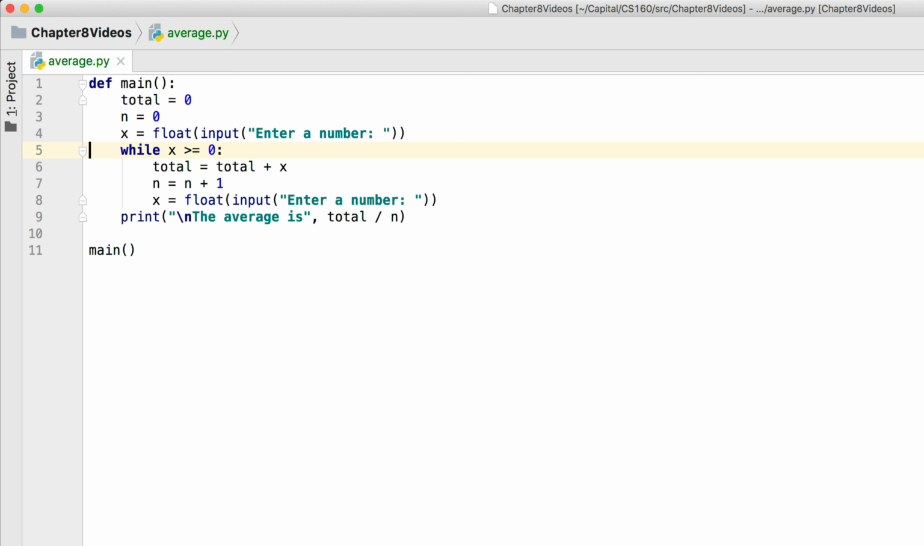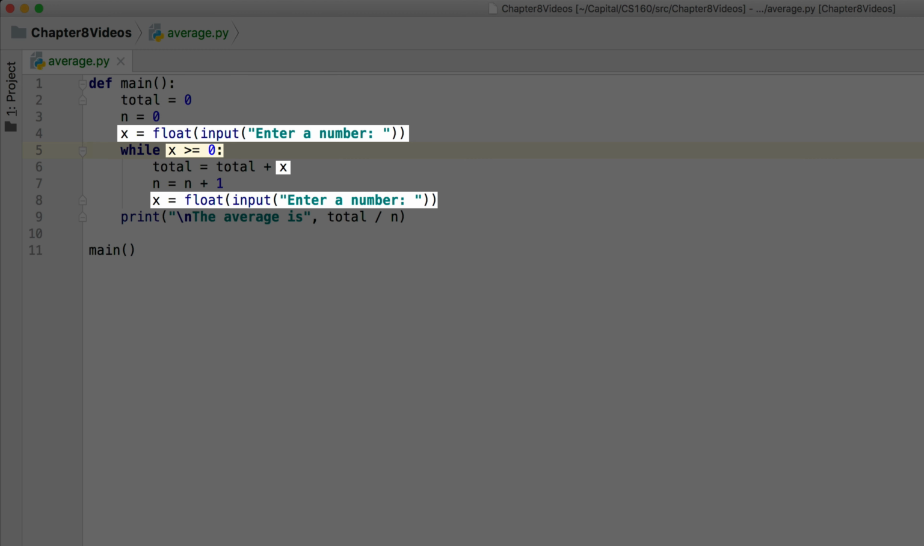Note that we must use the same variable name for both input statements as we did here with x. The reason for this is the condition checks the value of x, and total accumulates x, so x needs to change each time through the loop. It must also hold the first value the user entered before the loop.